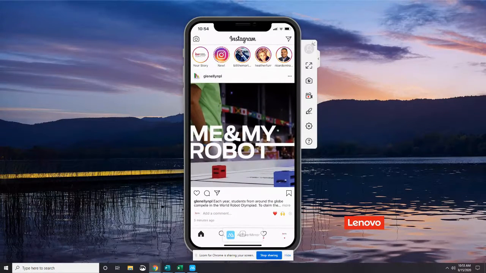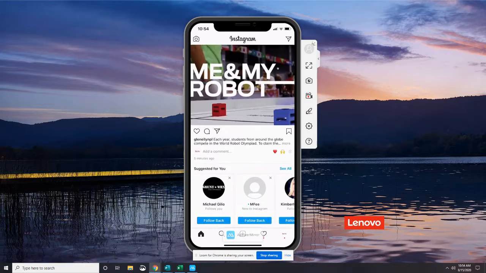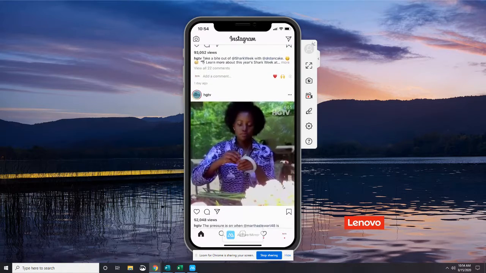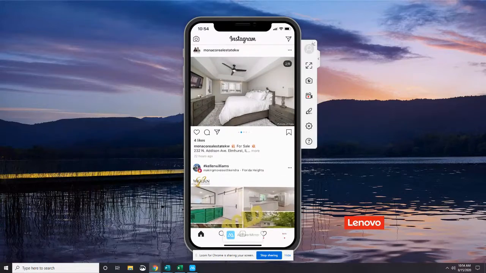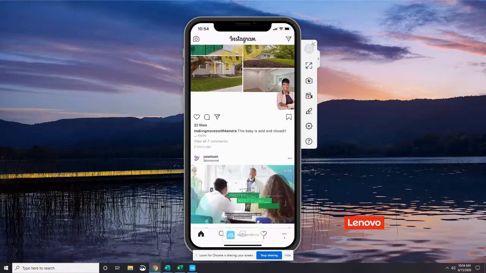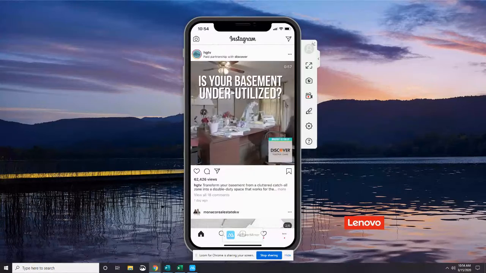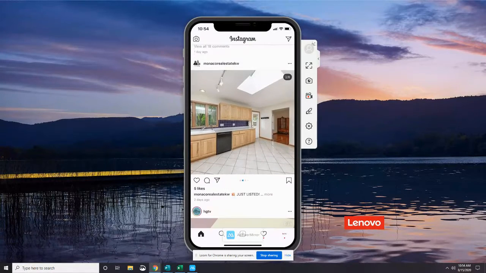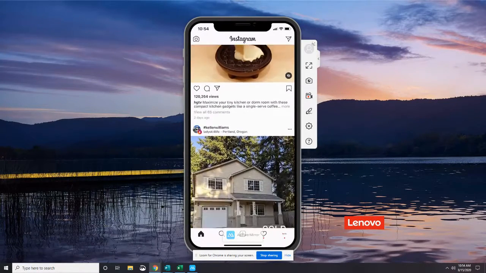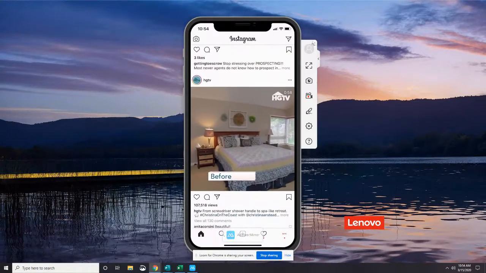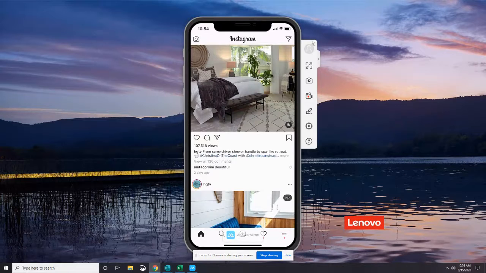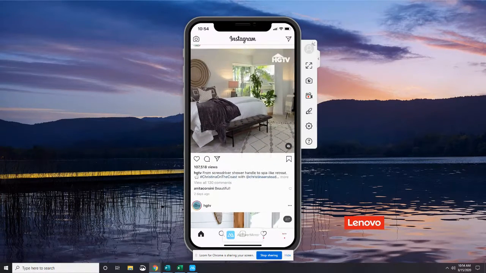All right, so I am in my account. I'm just in my feed. We're scrolling through, looking for something cool. That's a nice little picture of a house. I'm in a real estate account right now. Something inspirational. Look at all these great things happening in real estate. All right, let's save this one here.